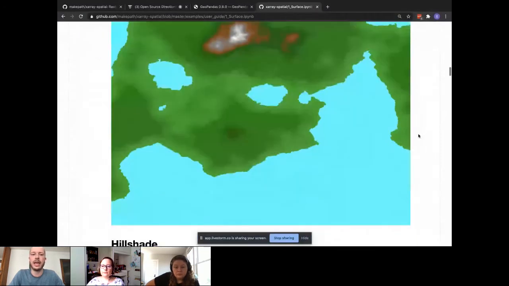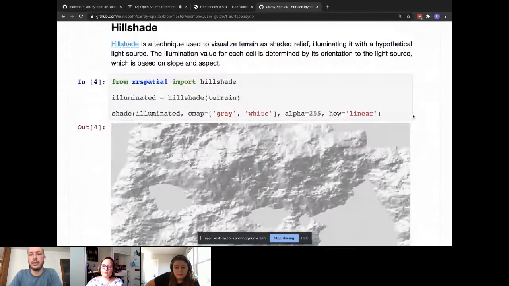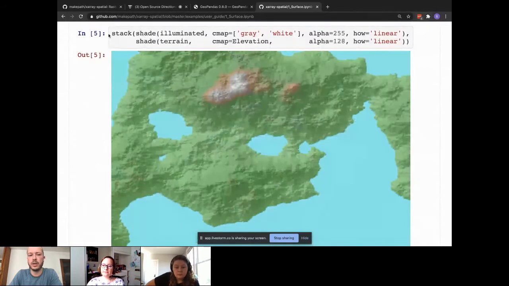So we're taking the same elevation data set, and now we're illuminating it using a light source at a specific altitude. And we can composite these two images together using Datashader's stack. So here I'm taking an illuminated terrain and stacking it with a color mapped elevation terrain.